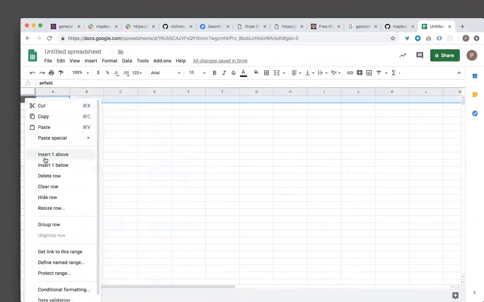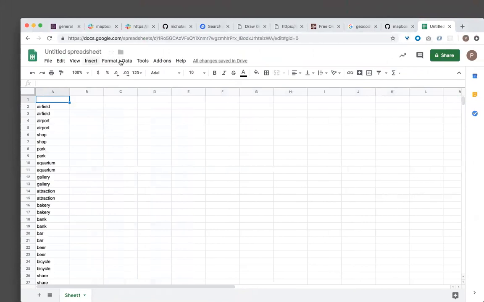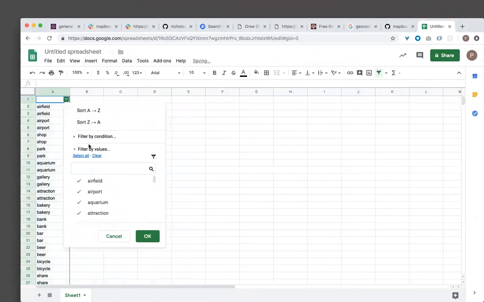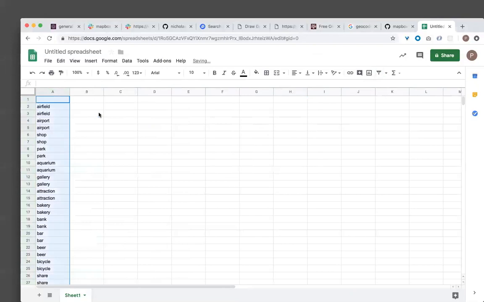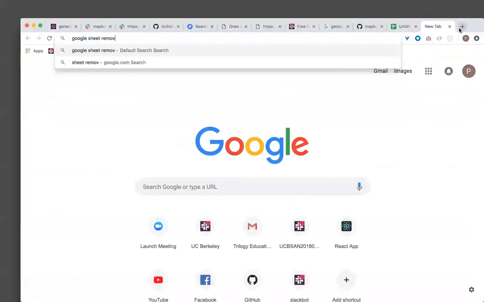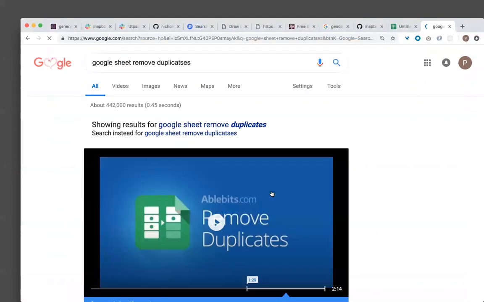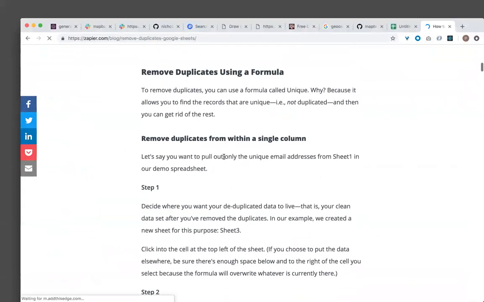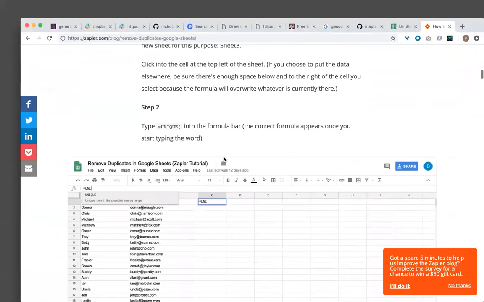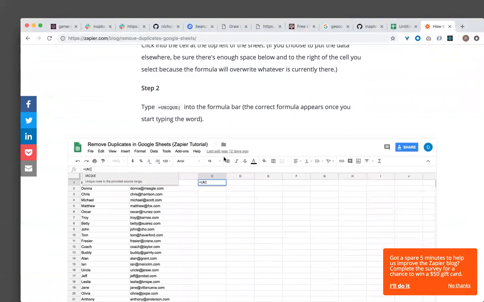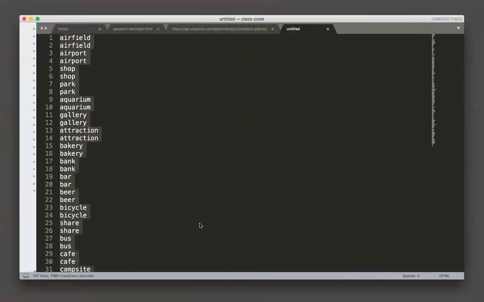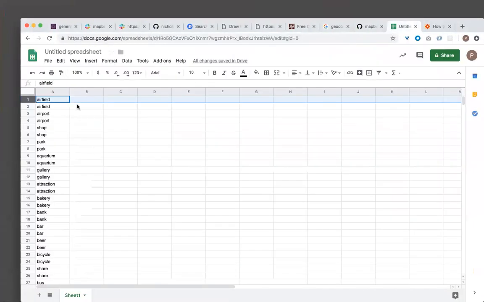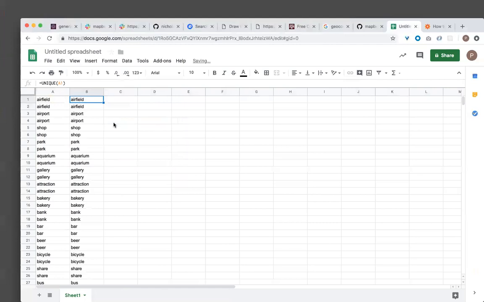We'll create a filter in data, create filter. Let's see right here. Here, I'm going to just look it up. Google Sheet, remove duplicates. Perfect. Okay, here we go. Okay, well, I could do that. Equals unique, equals unique A1. Perfect.